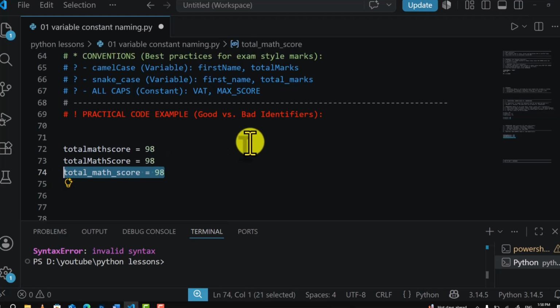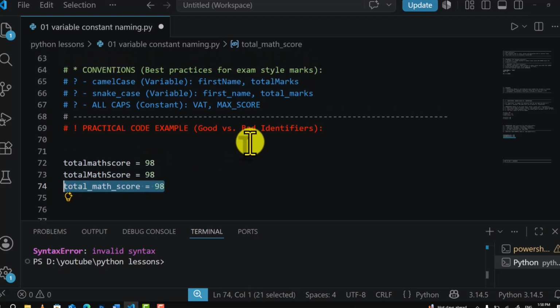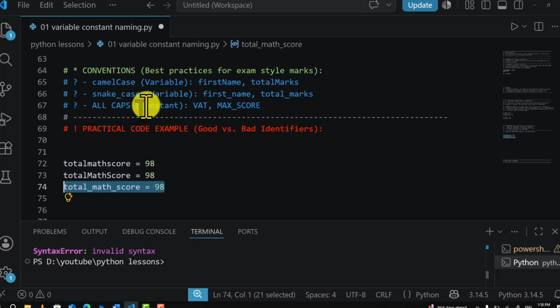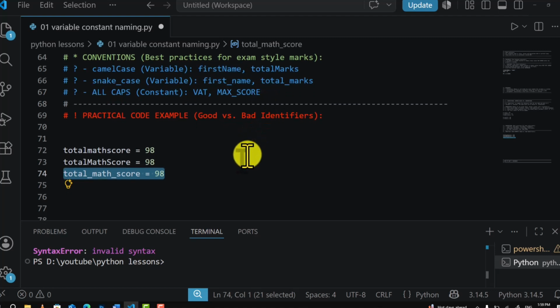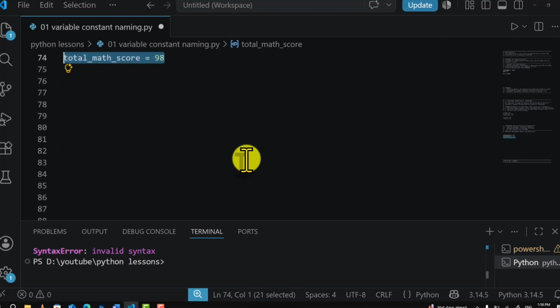And the next convention that we have is that constant variables or constant identifiers must be in all caps. If you do not do that, you will not face any kind of error. But if you do it, it will be easier for you and for your colleagues to understand.